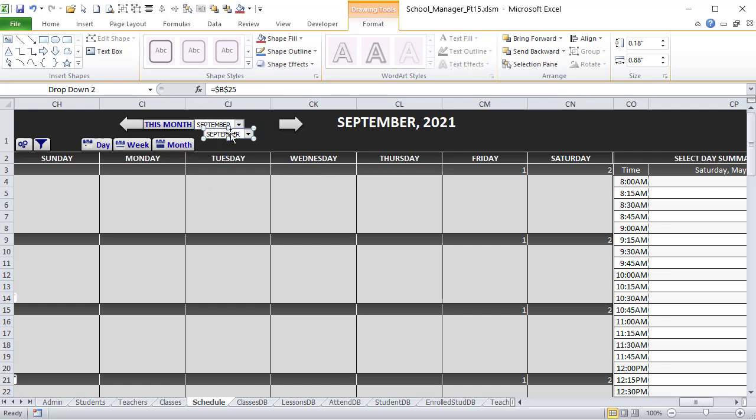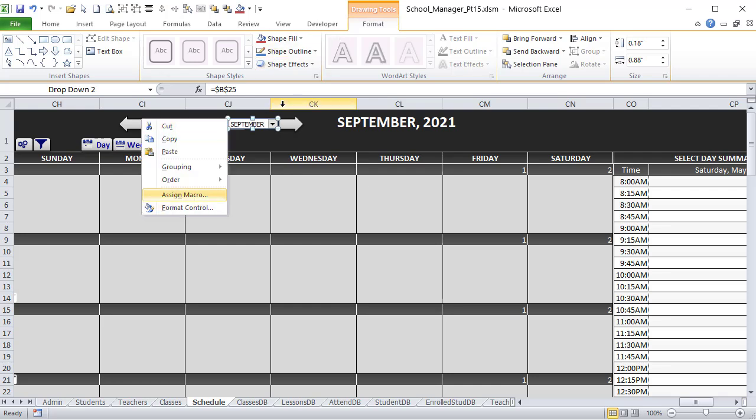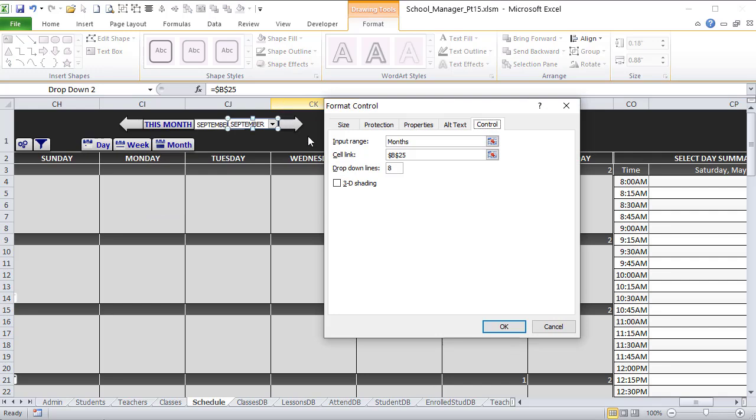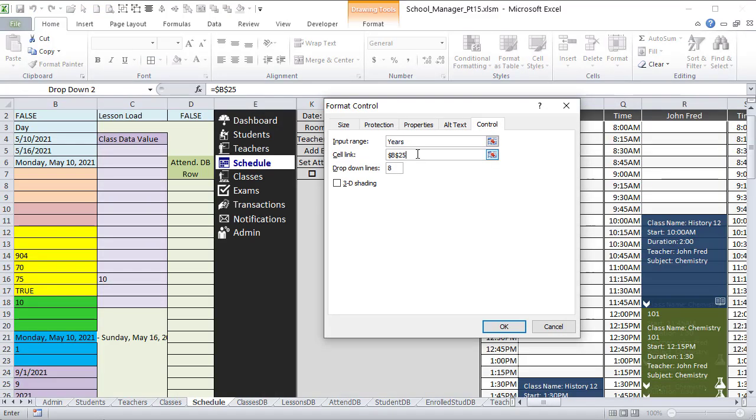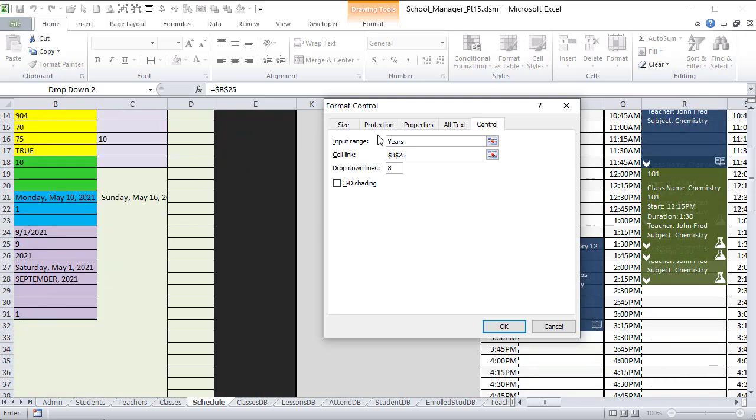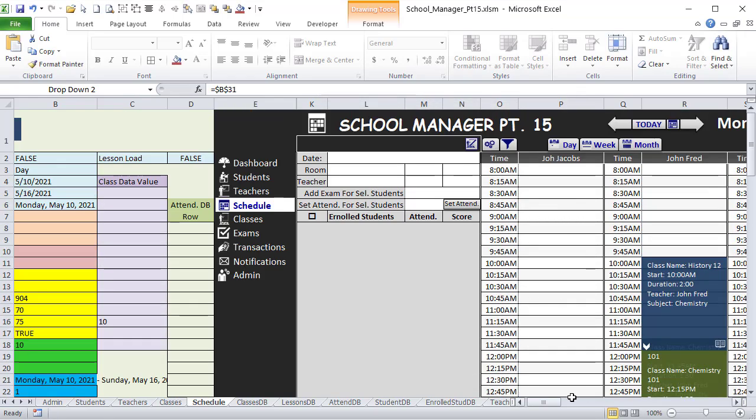In this case, I'm going to make this years, and I'm going to put it right here. So I'm going to format the control, going into Format Control. This one's going to be years. And the cell link in this one, of course, is going to be down here, B31. So I'm going to change this to 31. Click OK. All right, so let's take a look at that.